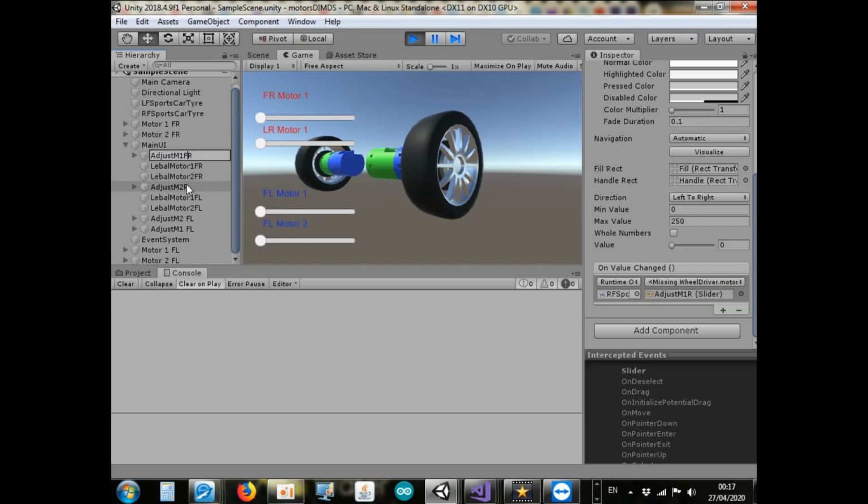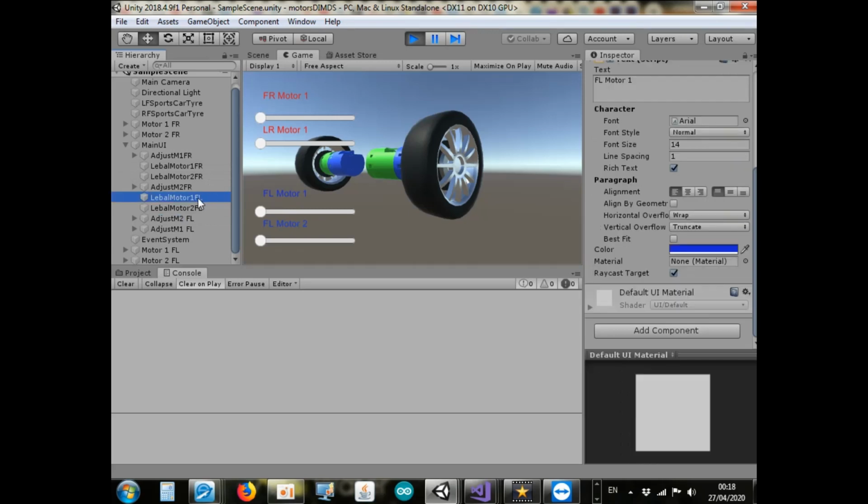Still not clear. So adjust motor 2 front right. Then adjust motor 2 front left. Adjust motor front right. Now that should be front right as well. Gotta be so careful. That's front right.